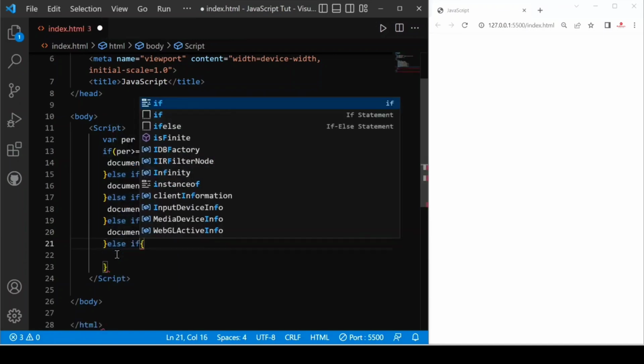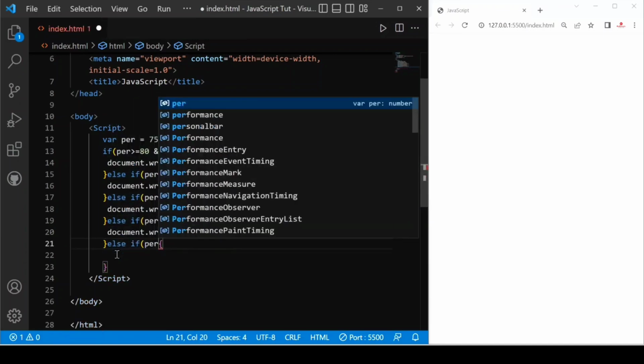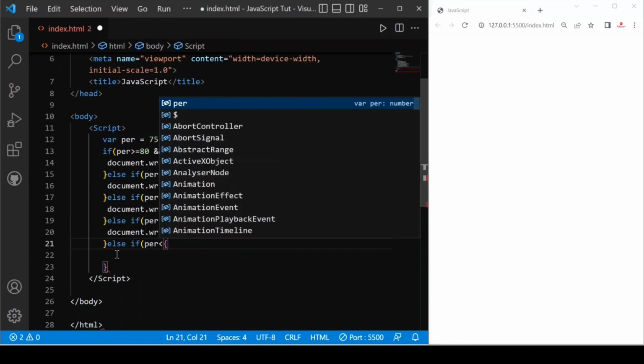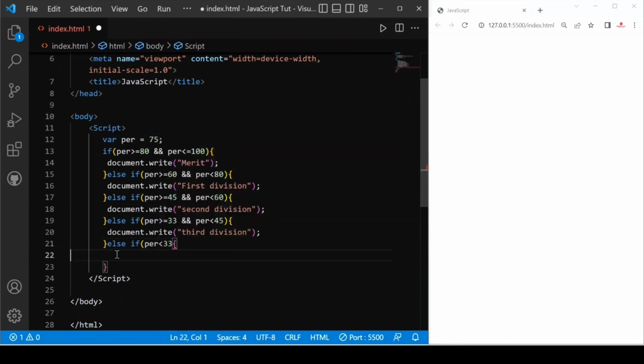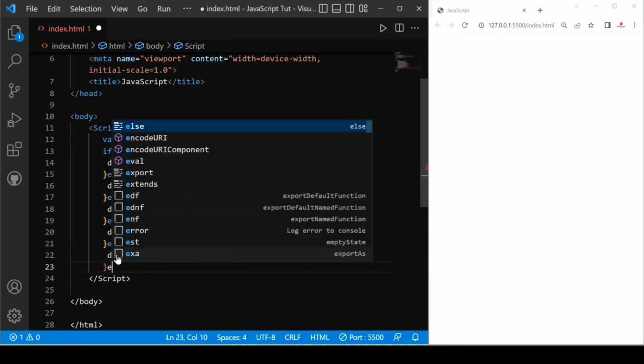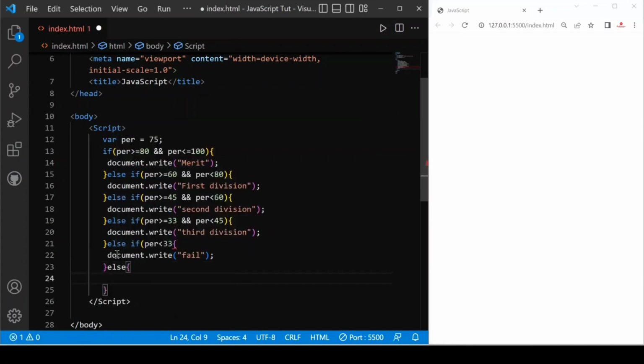Else if percentage less than 33, document.write fail. Else, this is the last condition we provide, document.write invalid percentage. Now let's save.